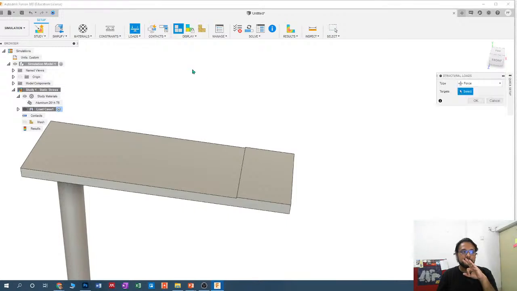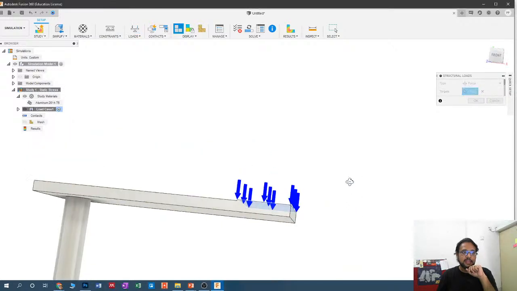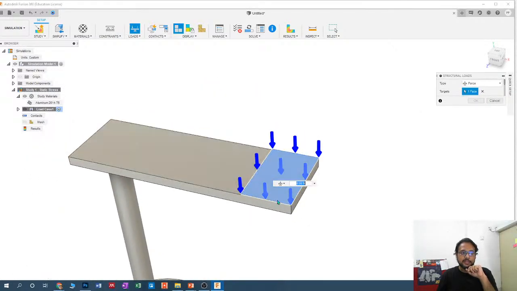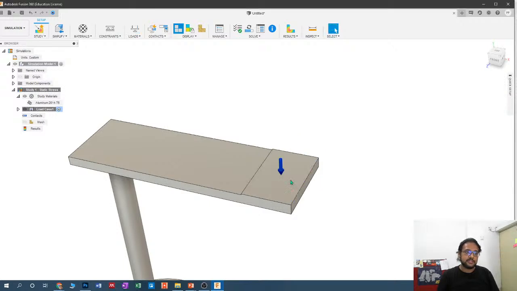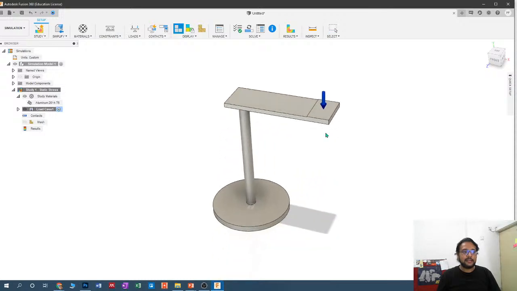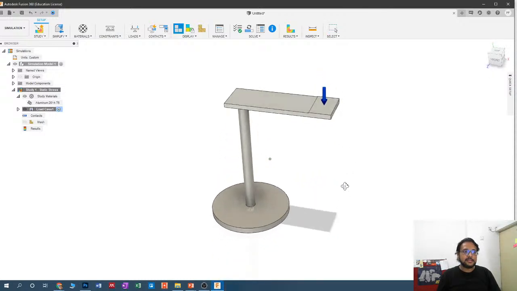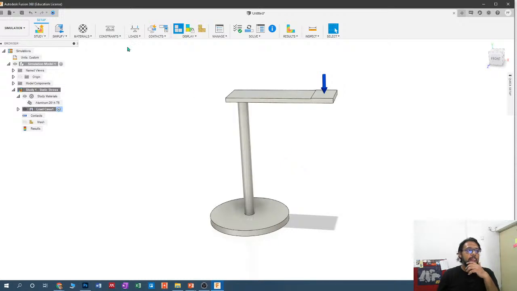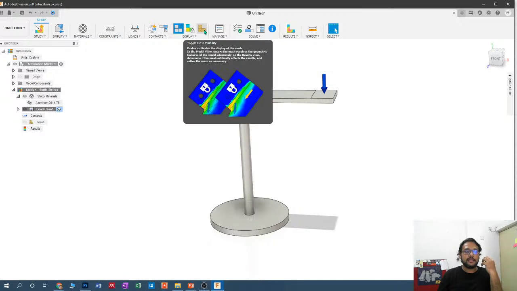So I'll do loads and I will select the face, and now it shows me that the force is applied evenly across the face. Here I'll select 150 kgs, right? So 150 kgs in terms of newtons, directly multiplied by 10 ballpark. So 1500 newtons. Okay, so the load is applied. It's held in one place. I'm basically ready.